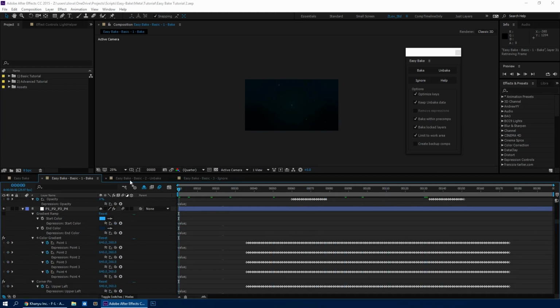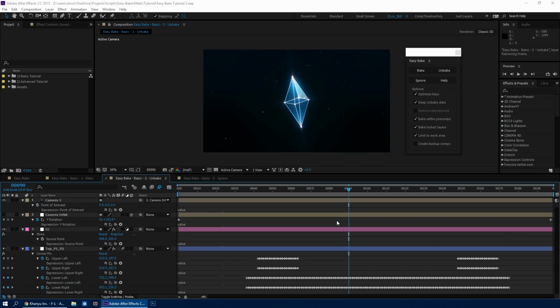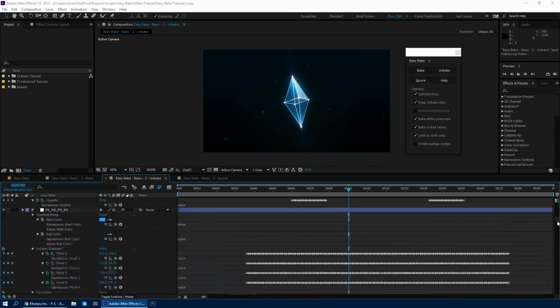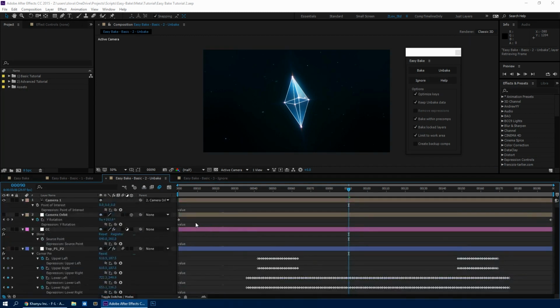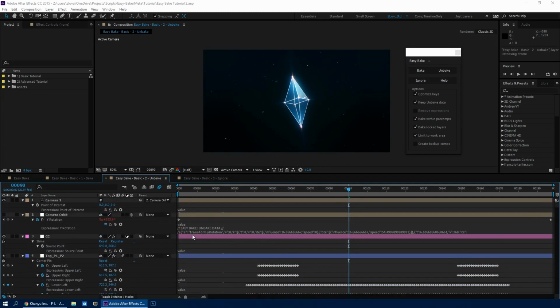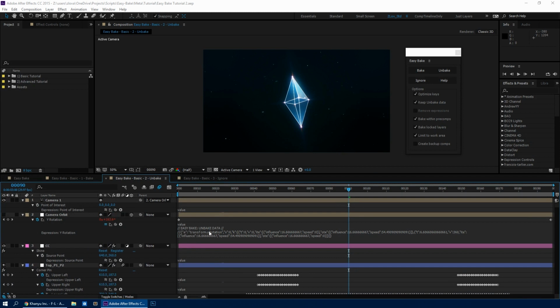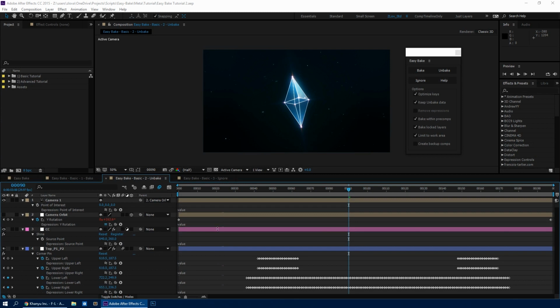Awesome. Unbake. So this comp's already been baked. What you're seeing here is identical to the baked comp from the last one. And if we looked at any of these expression strings, what we'd see is all of this Easy Bake unbake data code. Don't worry about it. This just lets us rebuild the property just like it was before.